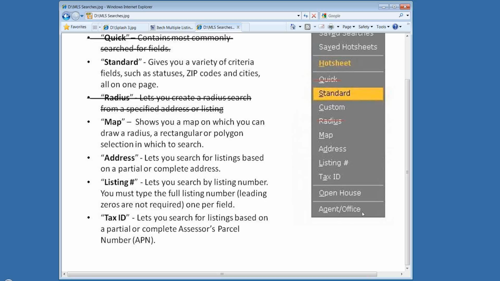And lastly, we have the agent office search. And the agent office search allows you to find other agents in the MLS. Now, right now, you're only searching the iTech database, so about 3,000 agents. But by the end of the summer, this will include all of the agents in Carrots, so you'll be searching about 100,000 agents. So it's going to change dramatically in the next few months.